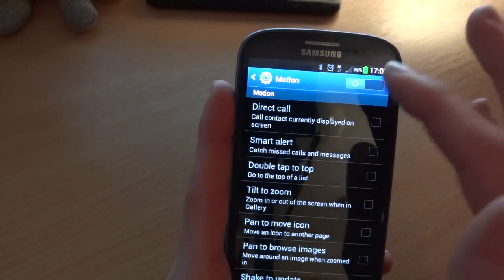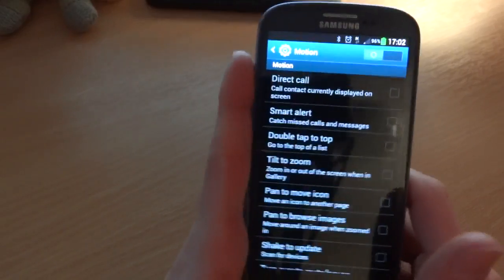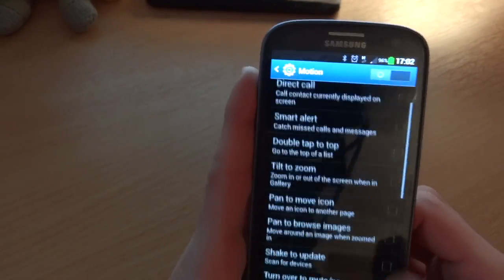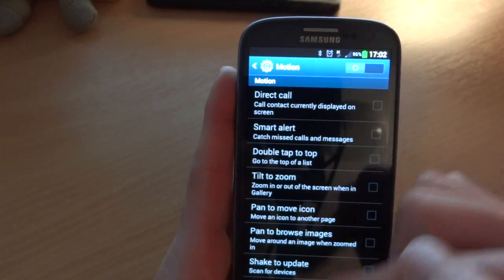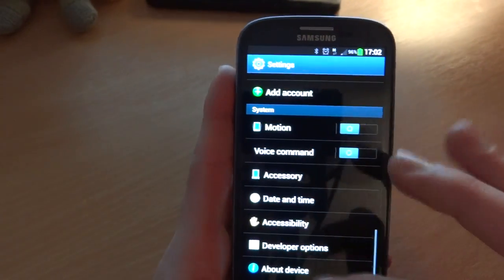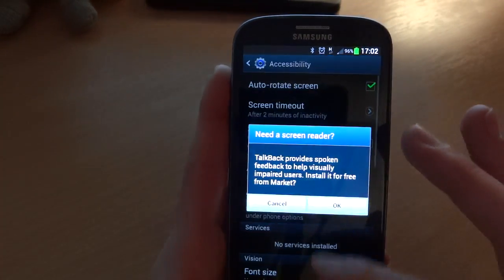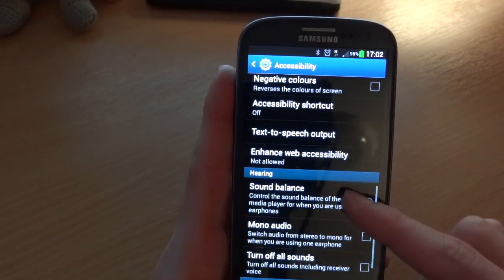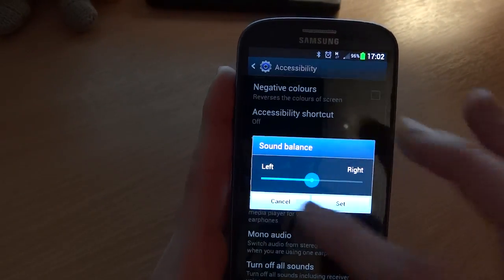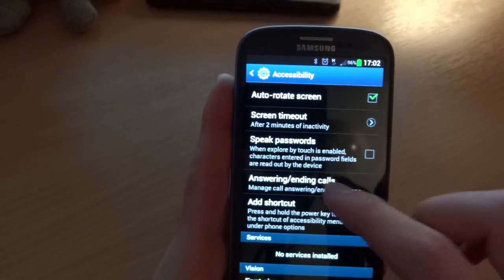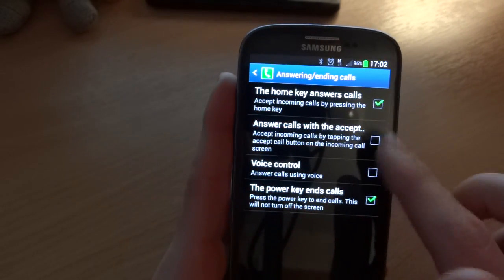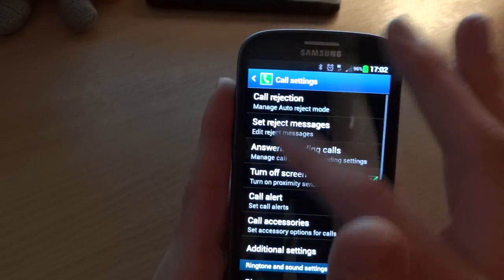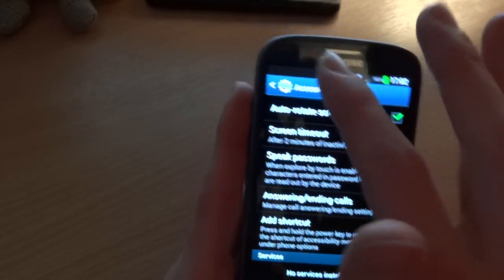Motion is pretty cool. Now if you look at the motion, there's some stuff over here that I don't think was there before. Actually, was it under motion or was it under talkback? No, it's not under motion. Motion stuff was there. Let's go to talkback right there. Sound balance, pretty cool. To have a sound balance right there, it's useful. Answering and ending calls, there's just one option which has been added. Now where was that?